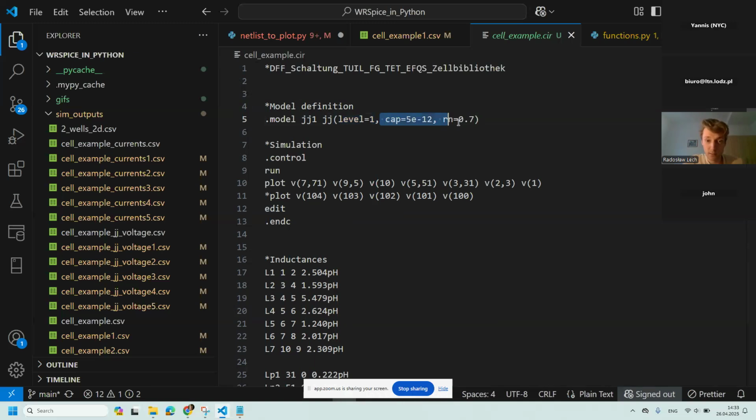And then we define the capacitance and normal resistance, which are these parameters of the real Josephson junctions that we were talking about.